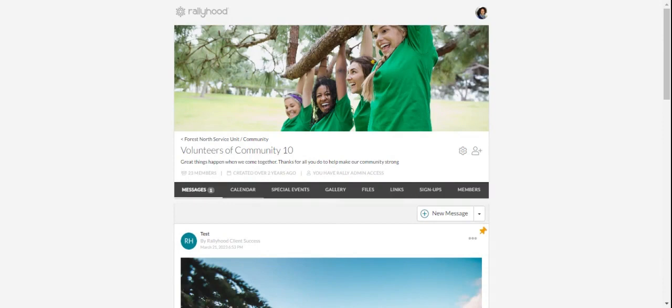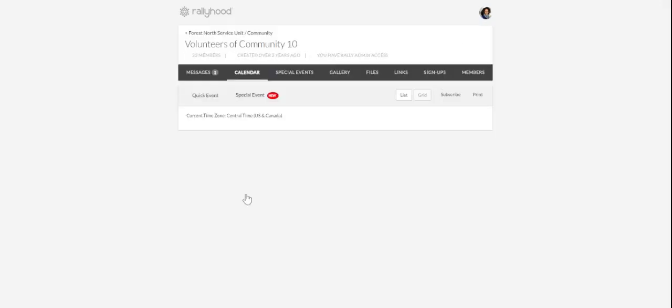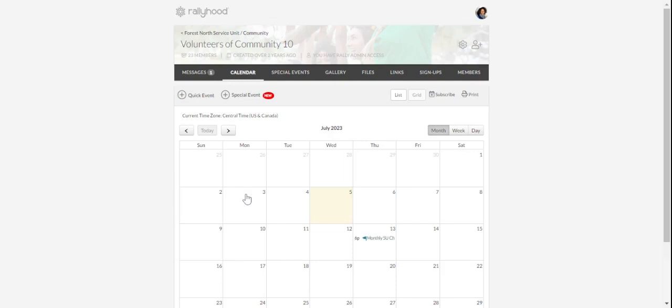Once you're inside of your rally, locate the calendar tab on your navigation bar. A rally calendar is great because it can help keep everyone in the rally organized and informed about shared events, whether it's an upcoming meeting, training event, camp out, renewal deadline, or another reminder or appointment.